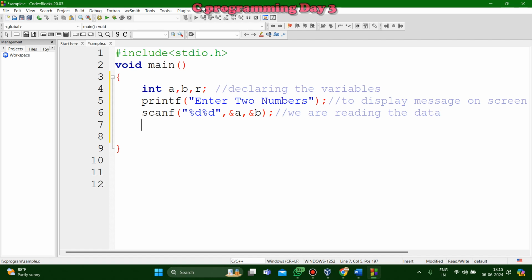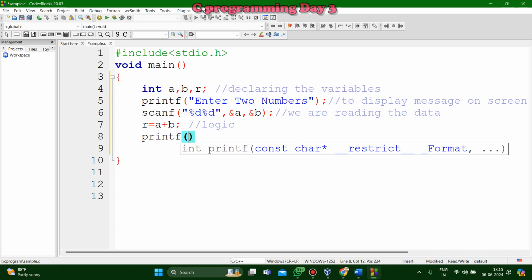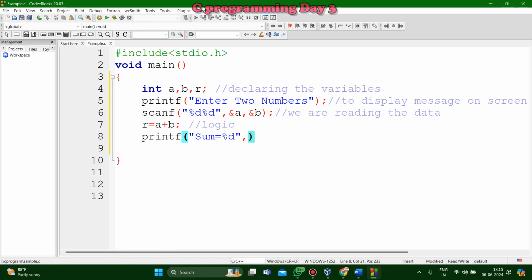Now what is the formula to calculate the sum of two numbers? R is equal to A plus B. That is the logic. Now finally we need to print the result. Sum is equal to, I am mentioning %d, comma, where is the result stored? In R. Very good. So mention semicolon, and this is the output. Now at last, return 0, so it will terminate the program here.